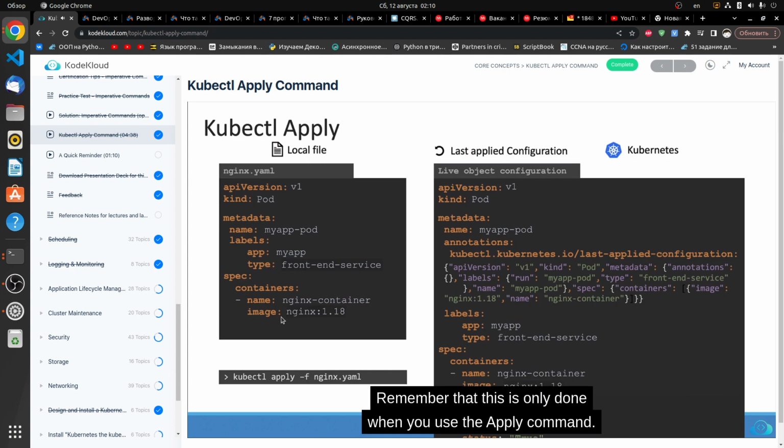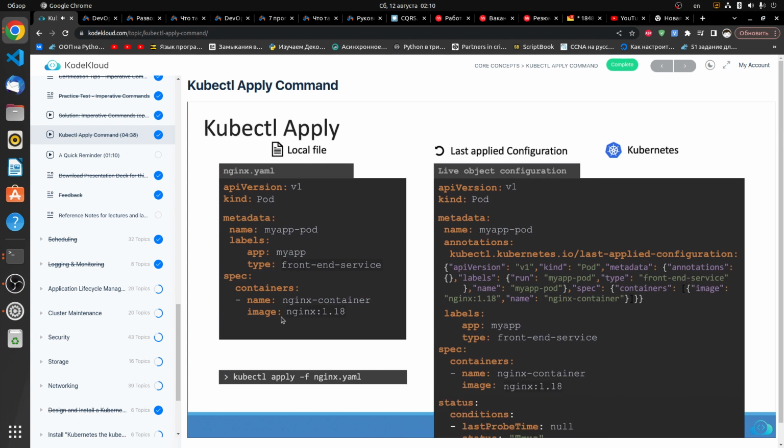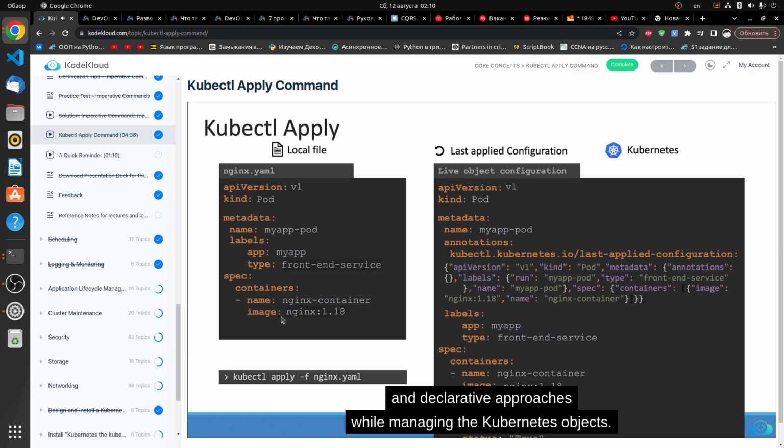So remember that this is only done when you use the apply command. The kubectl create or replace commands do not store the last applied configuration like this. So you must bear in mind not to mix the imperative and declarative approaches while managing the Kubernetes objects.